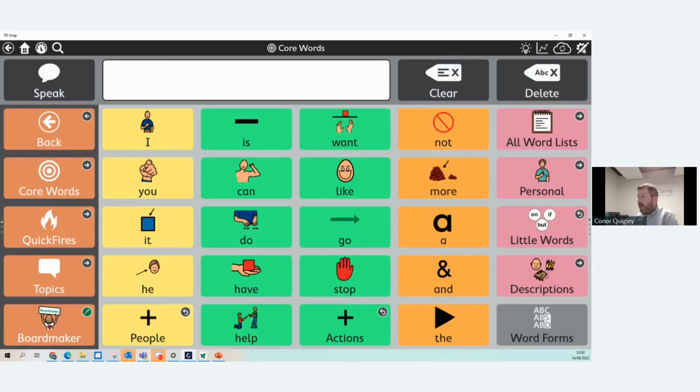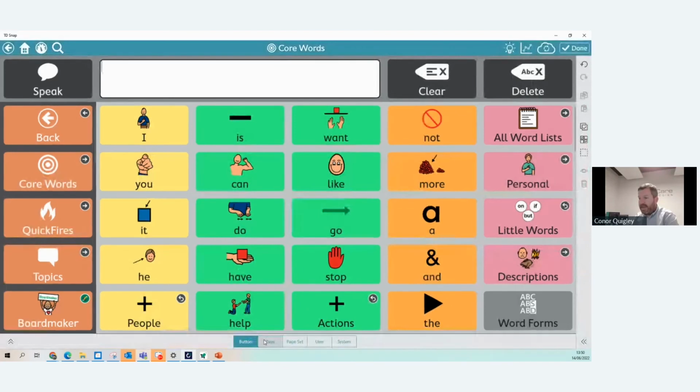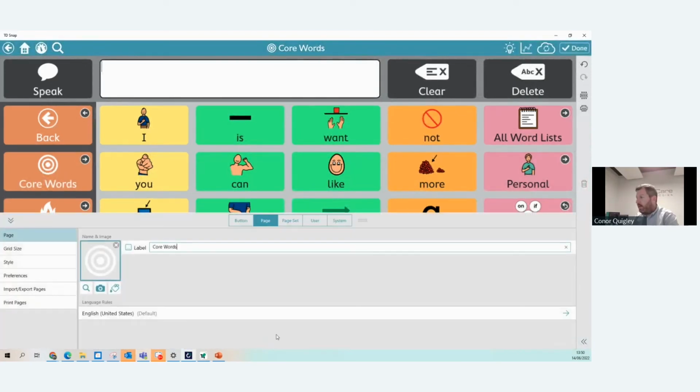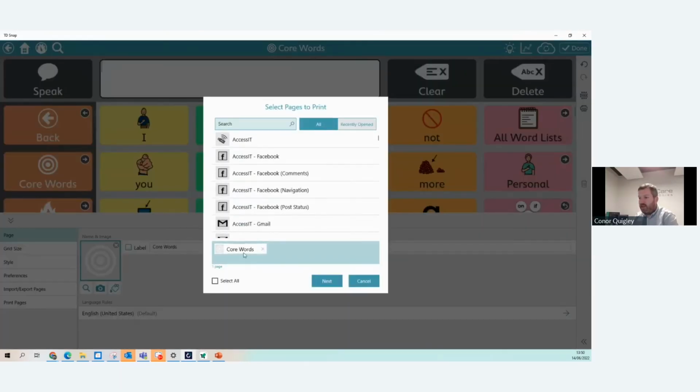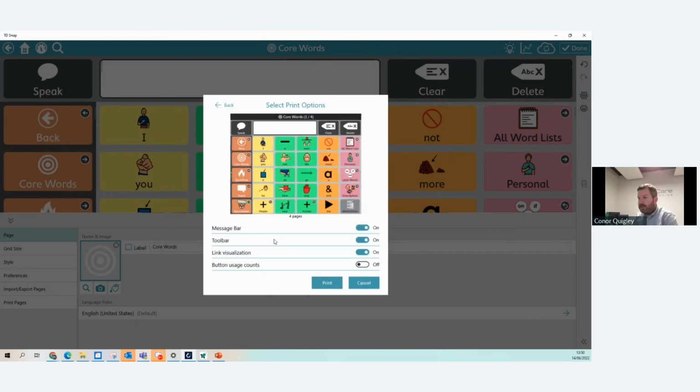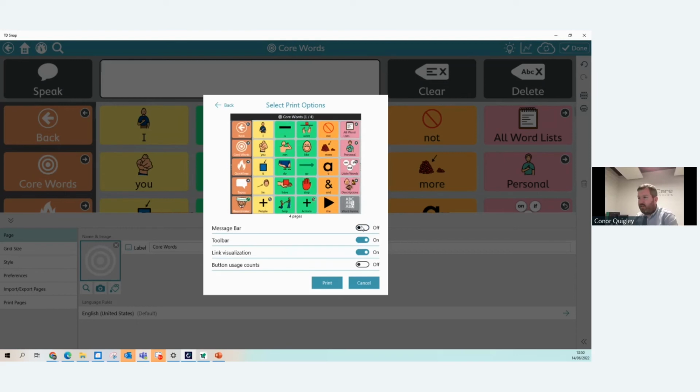So if I go to edit and I click on page, which is down here, you'll see there's a printer icon over here. When I click that, it automatically selects the page I'm on. So I'm on the core words page. If I wanted to add more pages, I could do that here, but I'm not going to for now. I'm just going to click next. And when I print it, it's showing what I print. Do I want a message bar when I print it? Possibly not, so I'll take that out.